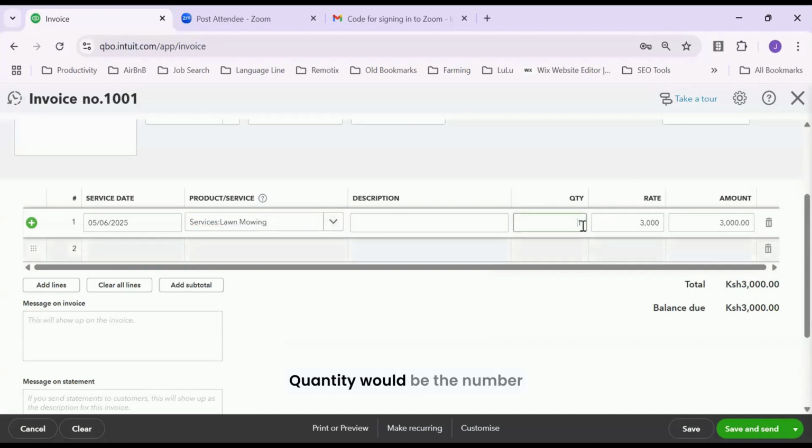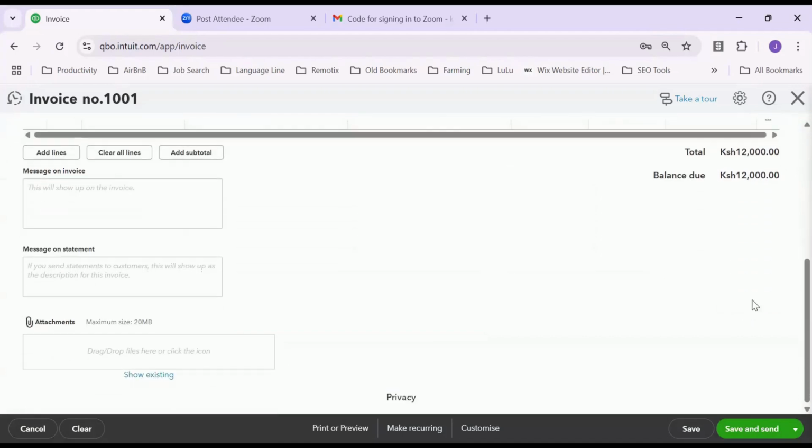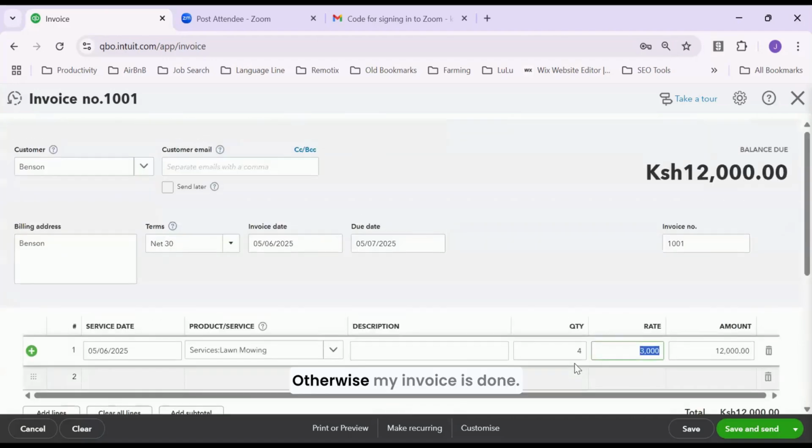Okay. Quantity could be the number of times I've done the lawn mowing. Okay. Maybe 3 or 4 times. Let's say 4 times. And the system already tells me the invoice is 12,000. Okay. Should I wish to attach maybe a picture? I'm sending it to you, you are not where I am to see how I've done the mowing, and I take a snap or a picture. If you want me to attach that, I can attach that here. Otherwise, my invoice is done.